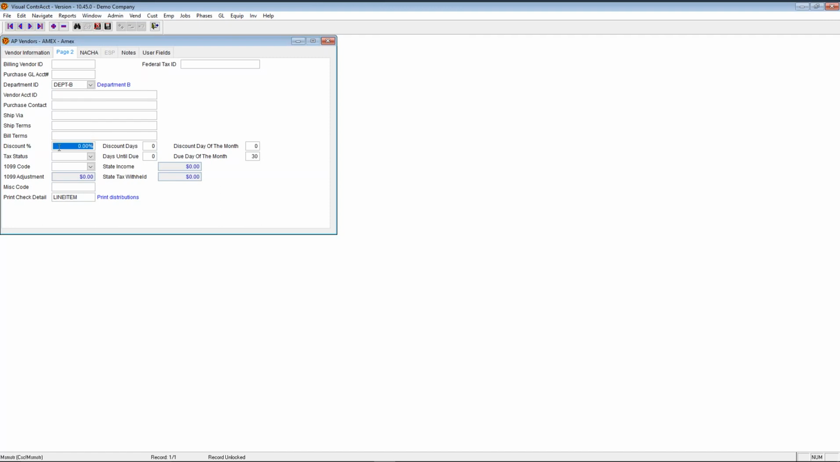If they offer you discounts, you would put the percentage here, and it's either going to be discount days, so you discount if you paid it within 10 days, or you discount on a day of the month. So, for example, they give you a discount if you paid by the 15th. You would put the day of the month as 15 in there. Or if they give you 10 days, you would put it as 10 days. And it can only be one or the other. It can't be both.